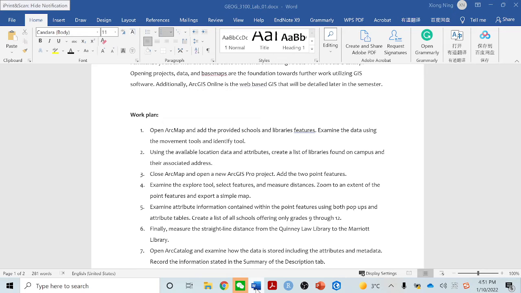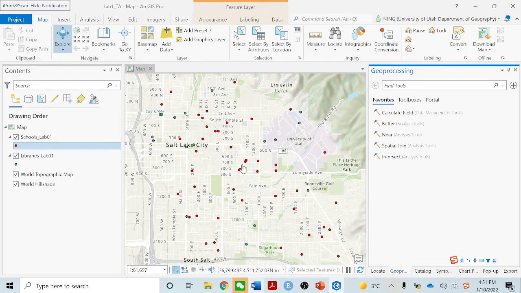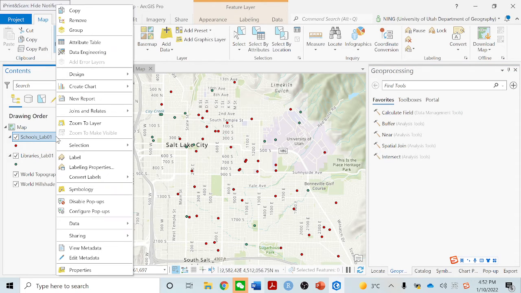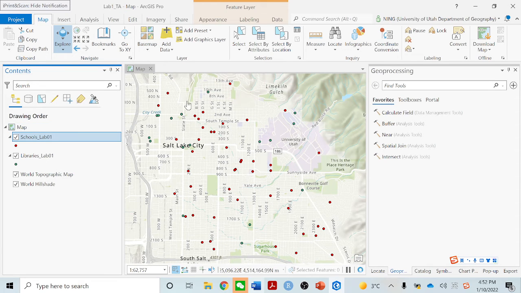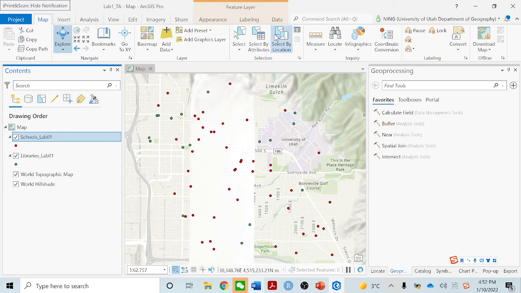Let's go back to the work file. So we need to zoom to the extent of the point features and export to a simple map. What we need to do is just right click on the schools and zoom to layer. Now all the points, all the schools are in here.